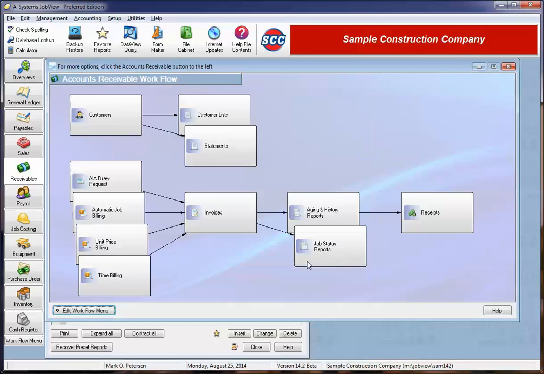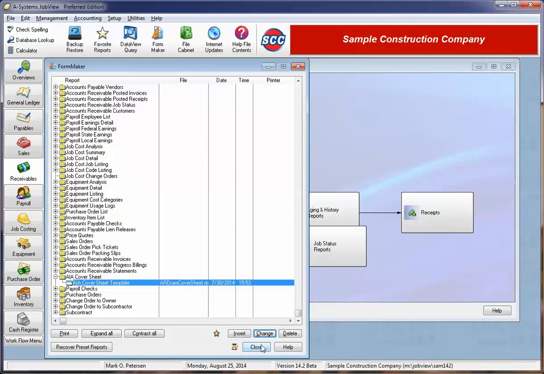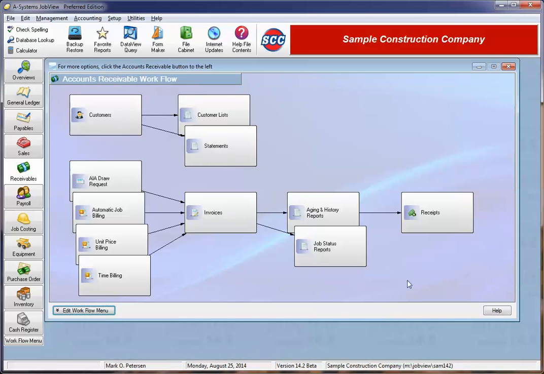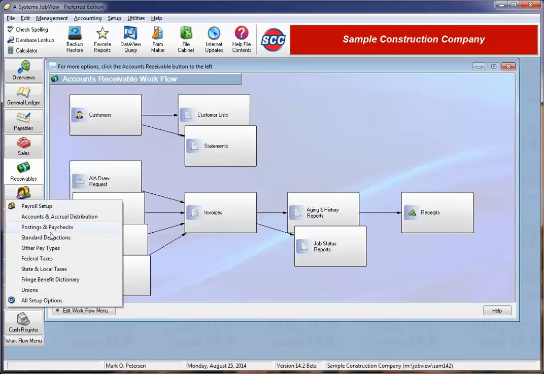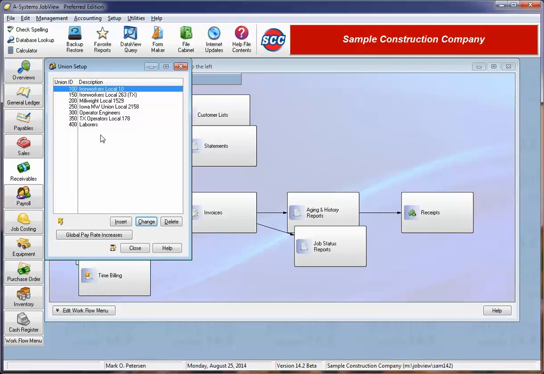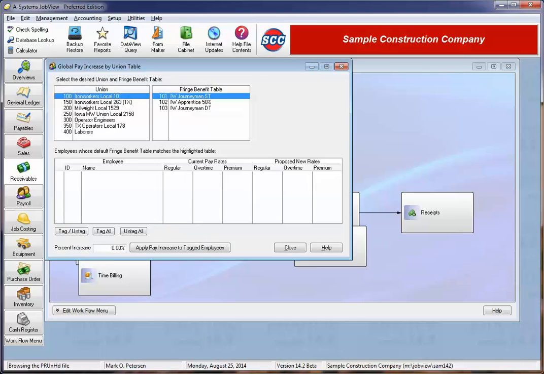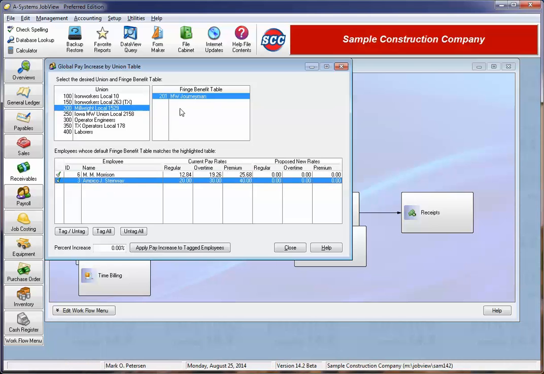In the Payroll module, we've added a new feature that won first prize as the most popular suggestion at our Oklahoma City user conference. If we select Unions from the Payroll Setup menu, we can now see a new button titled Global Pay Rate Increase. The window here shows all our unions and all the fringe benefit tables for the selected union. When a table is selected, the list on the bottom shows all the employees who have the selected table set as their default union table.